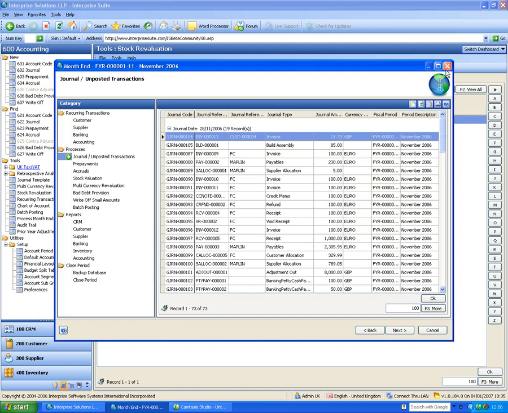What I want to show you here is that there's a very, very easy way to do your month end and remind you of all the things you need to do.